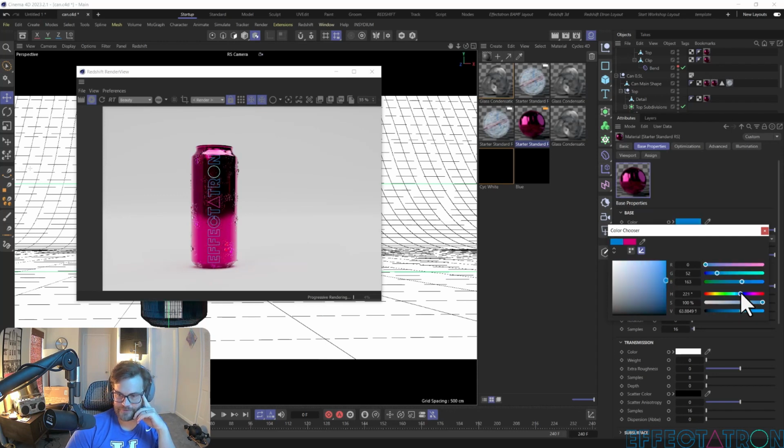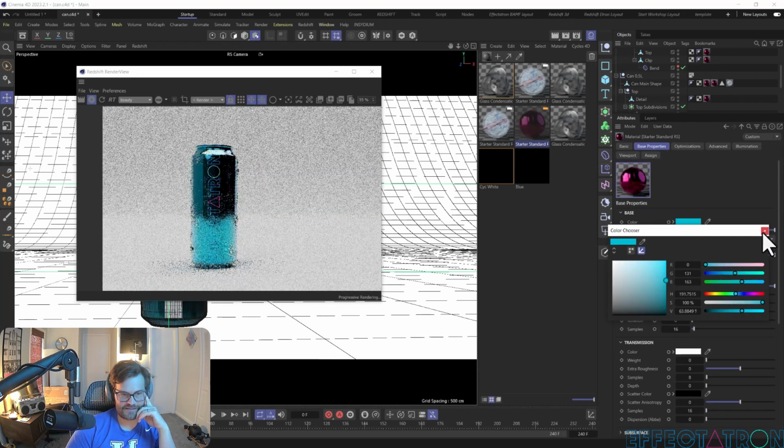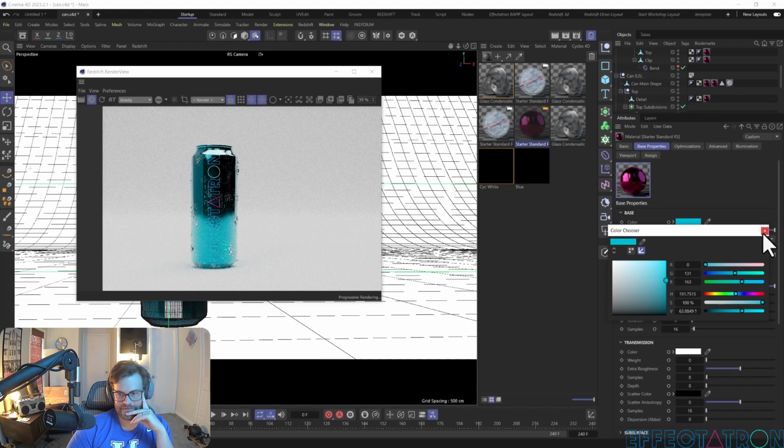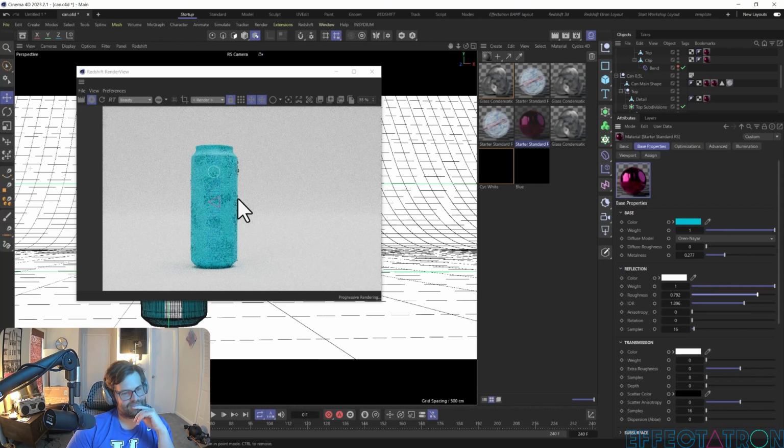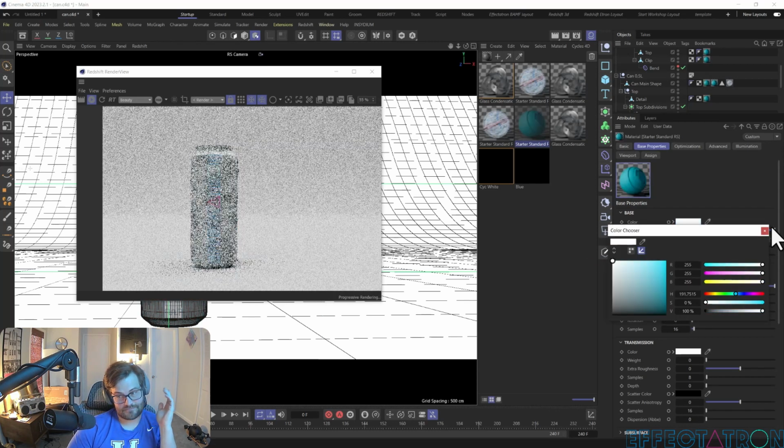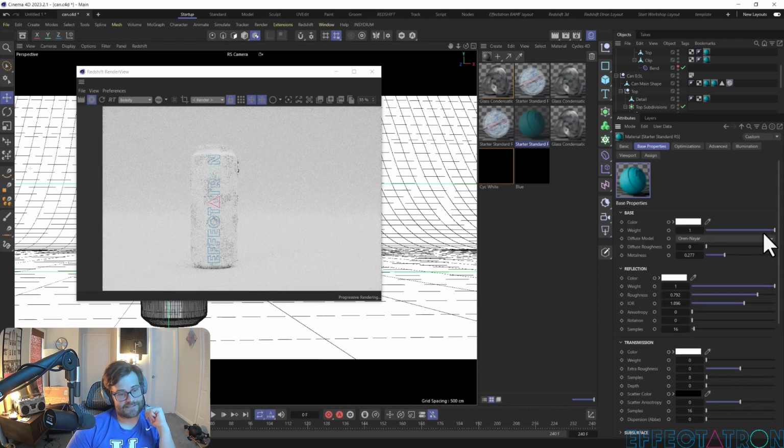I think a blue can would look pretty sick, actually. Let's do like that, but then make it way less metal. Make it like matte. Thoughts? No, but a white can. That's classy. That is classy.